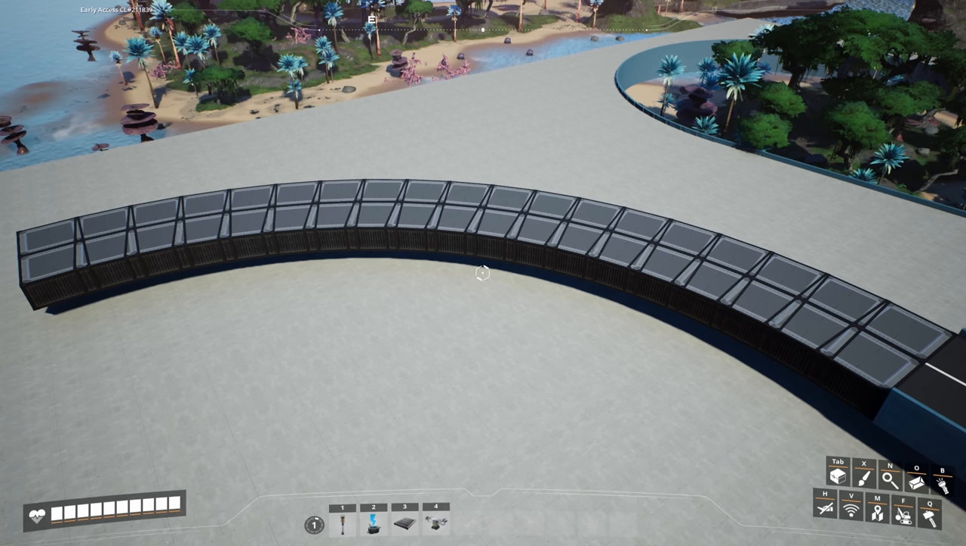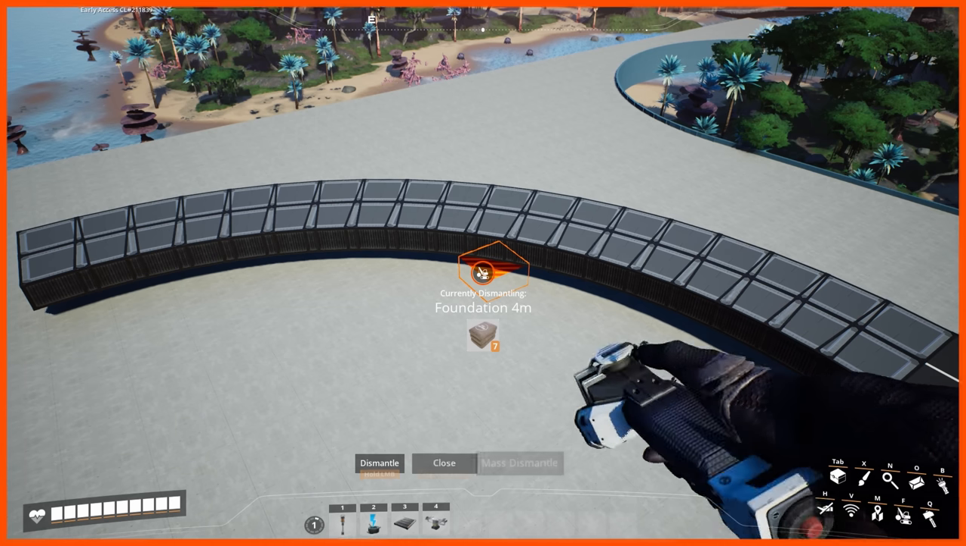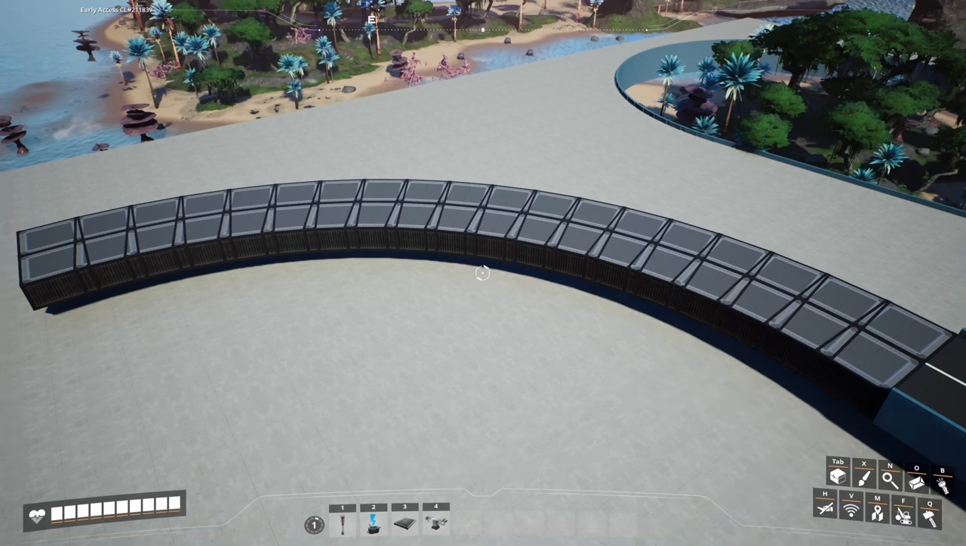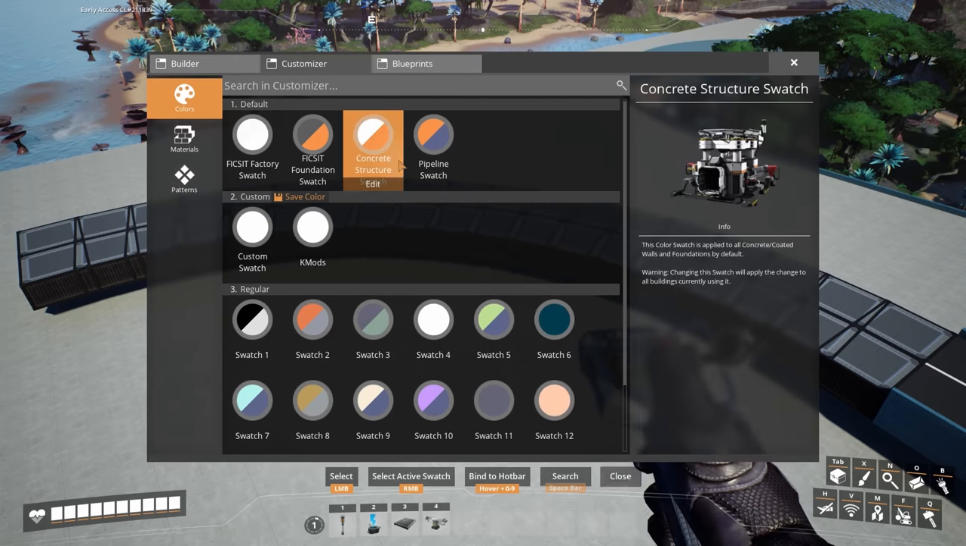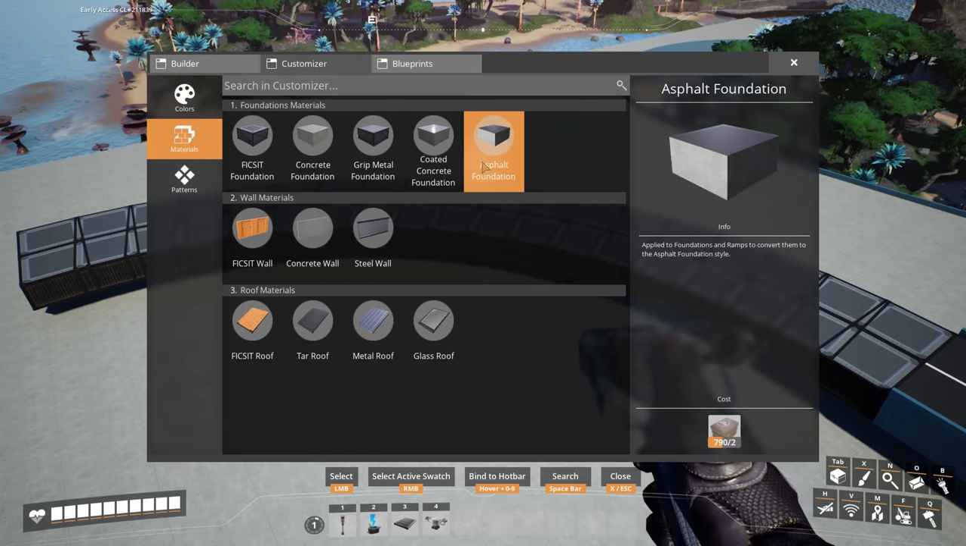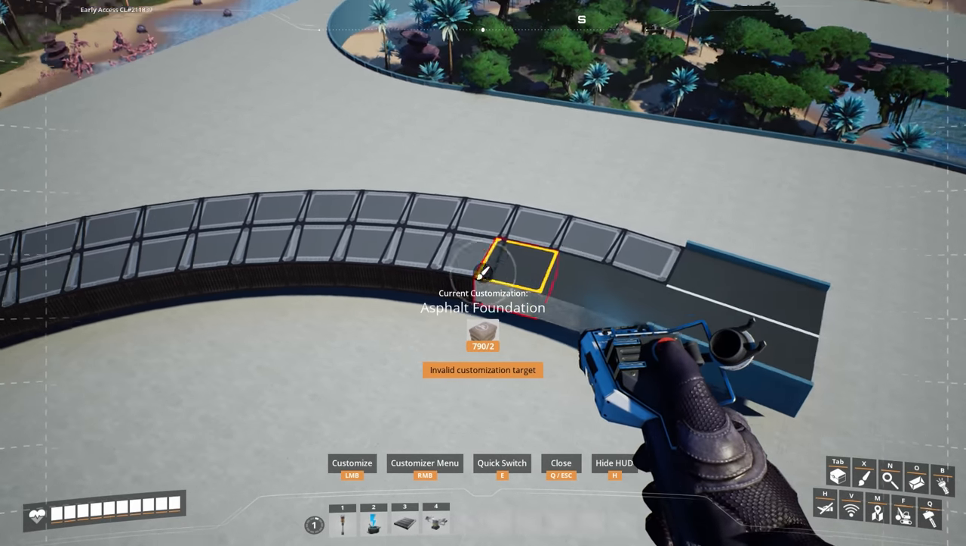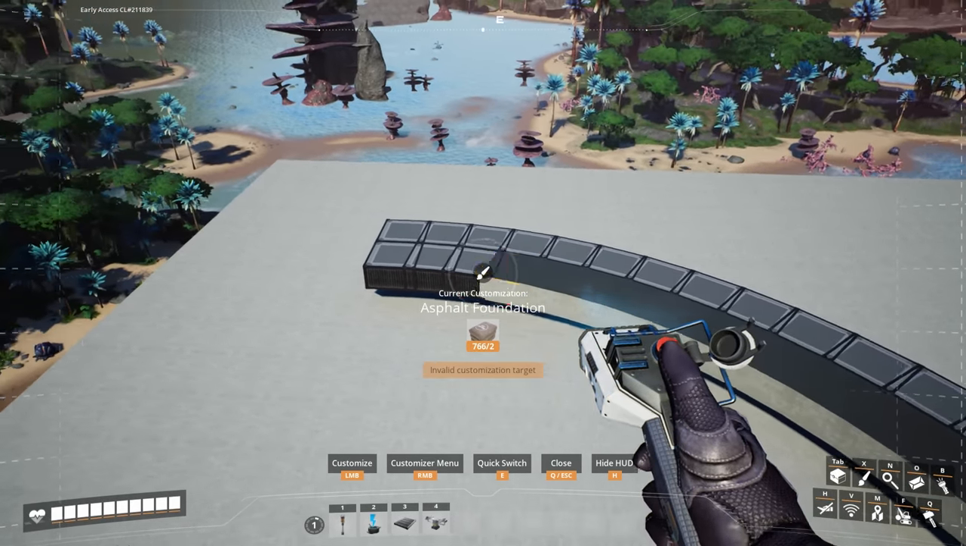So now we are left with just the curved road that we need. What we need to do now is get our asphalt from the customizer tab. Here we go. And paint the rest of these foundations.